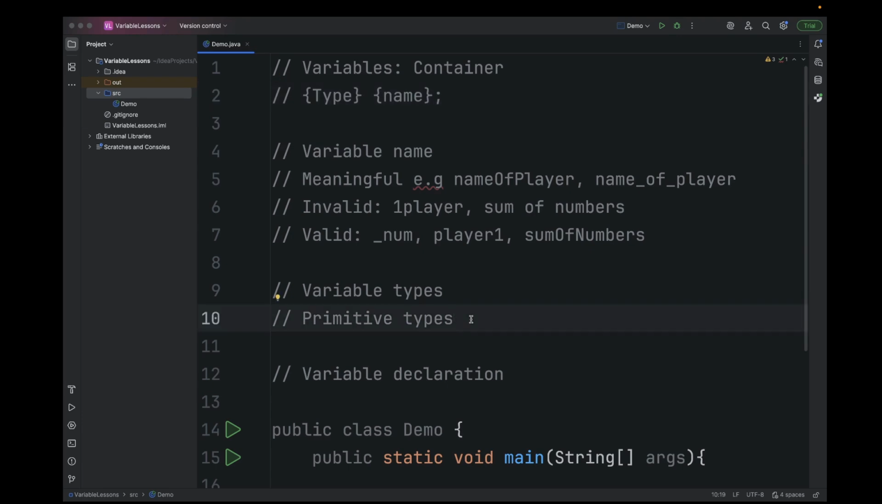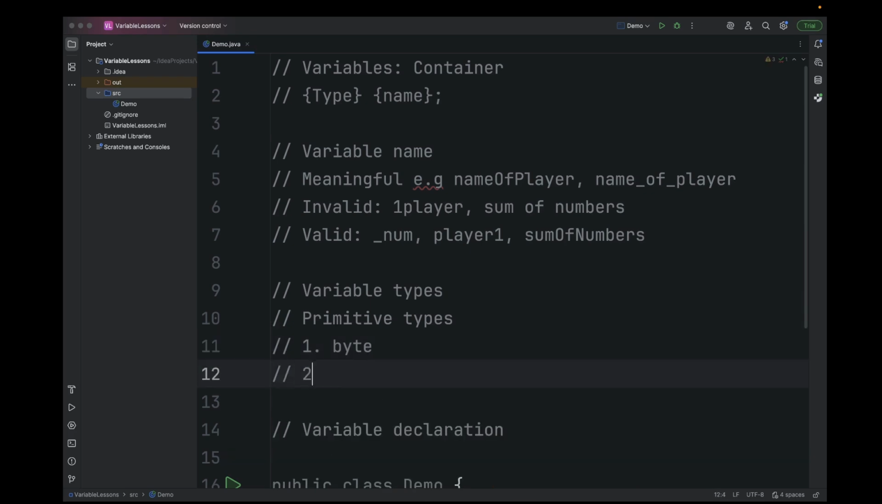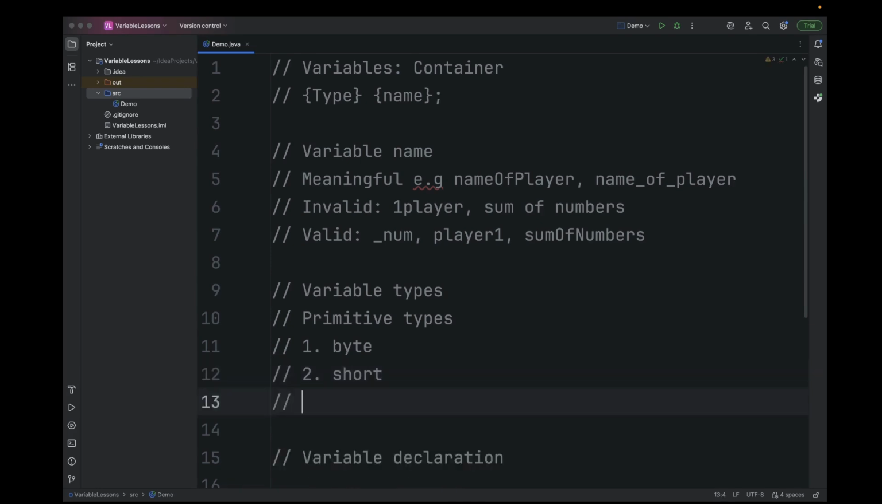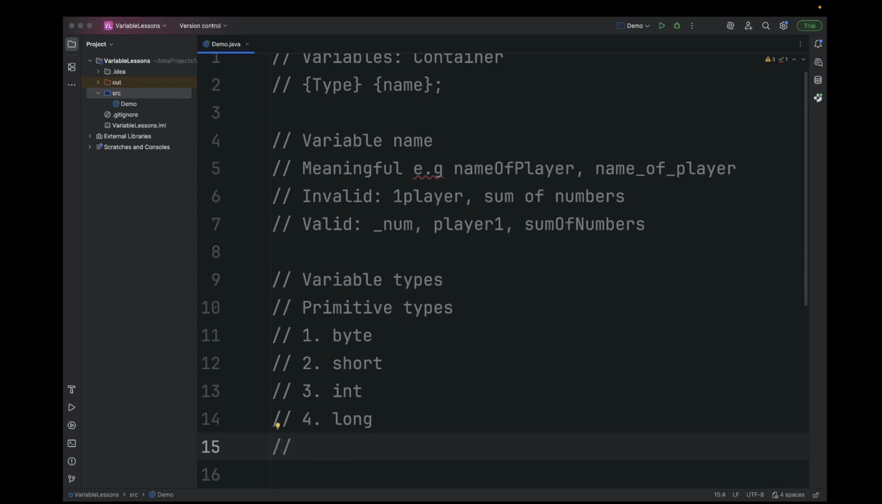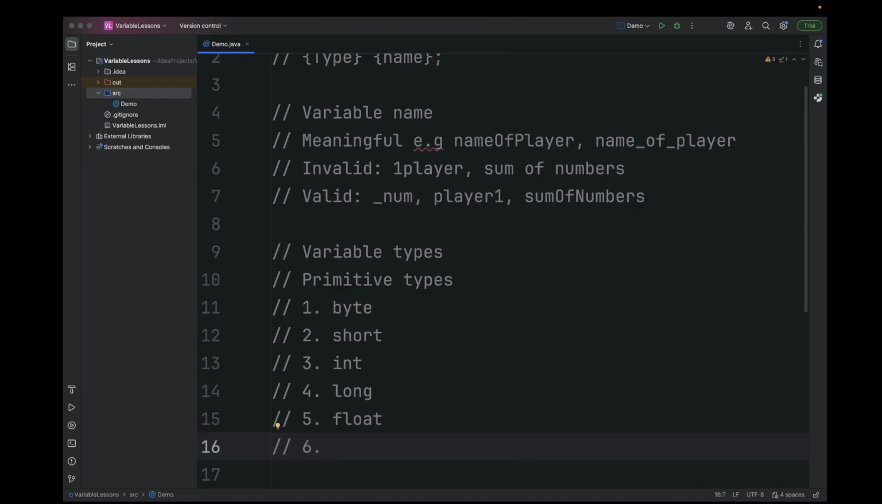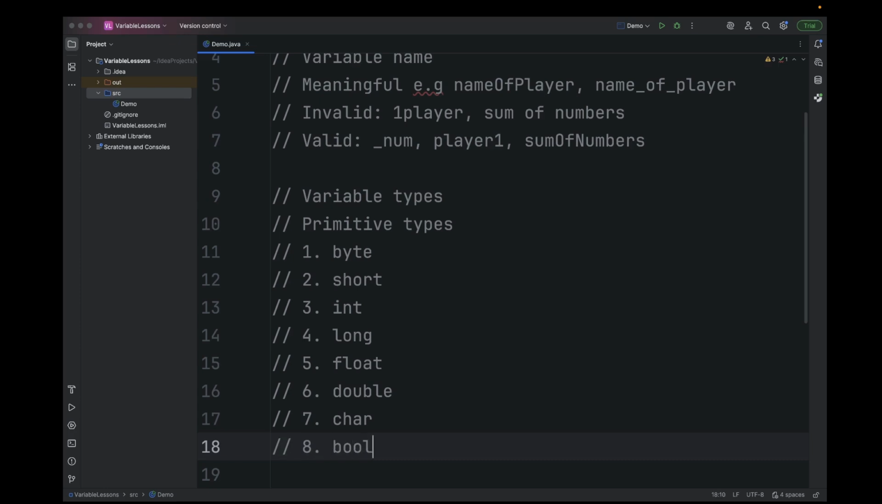So we have examples of primitives, which include: one, the byte; two, the short; three, integer, int; four, long; five, floats; six, double; seven, character; and eight, boolean.